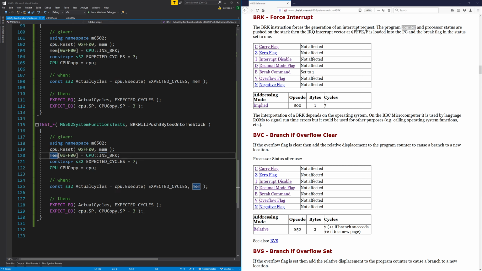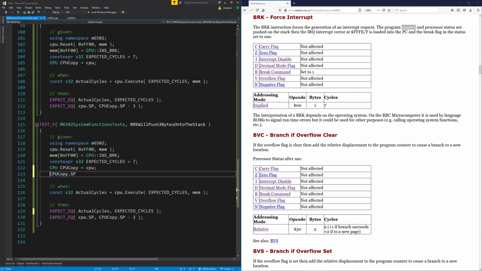Yeah, what we could do, so this is like, we've got a copy of the CPU before. Oops, that's bad what I just did there. So what we can say is, what we're really interested in is the old stack pointer. Is that really what we want? Yeah, let's do it like that. That's the old stack pointer.